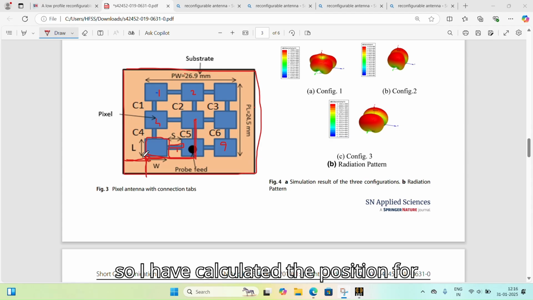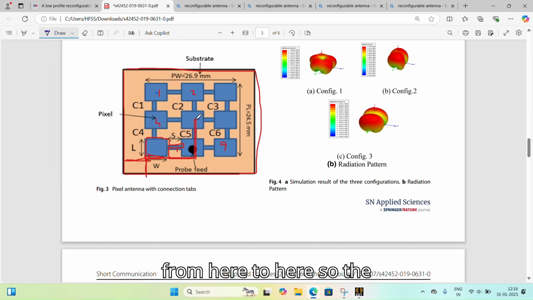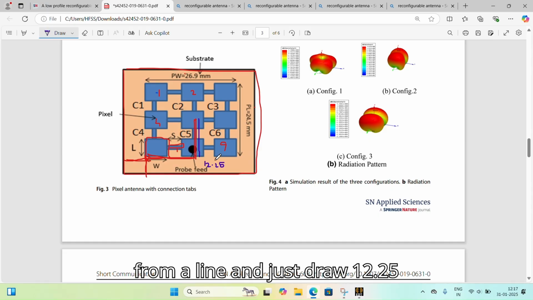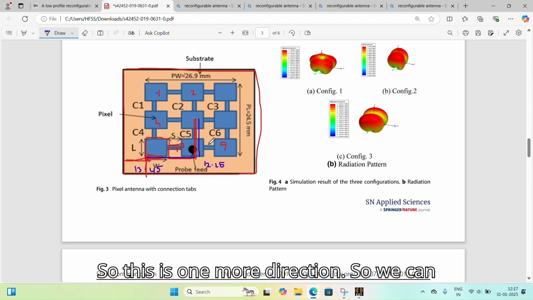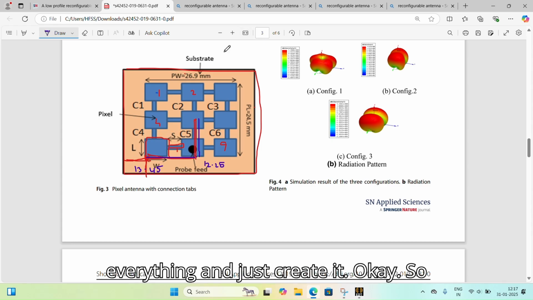So I've calculated the position for this one. I'll write it in a different color. From here to here, the length is around 12.25 mm, so I can take a center from a line and just draw 12.25 mm in this direction. Again, from this center to this one, it is around 13.45 mm. So this is one more direction, and we can start the design from here. From this position, we can just copy paste everything and create it.